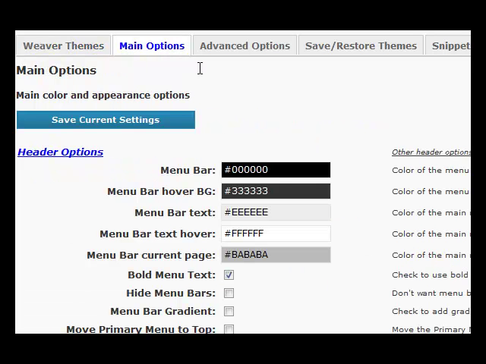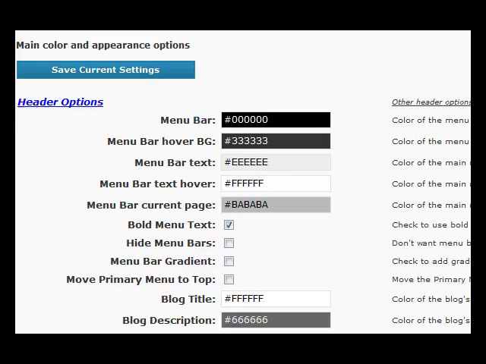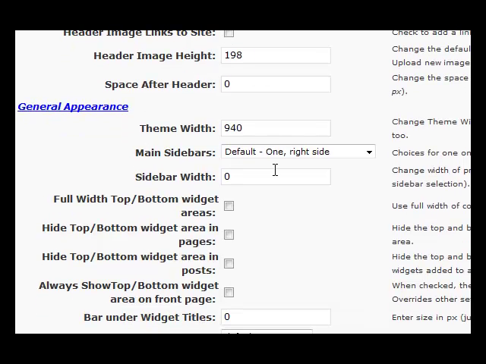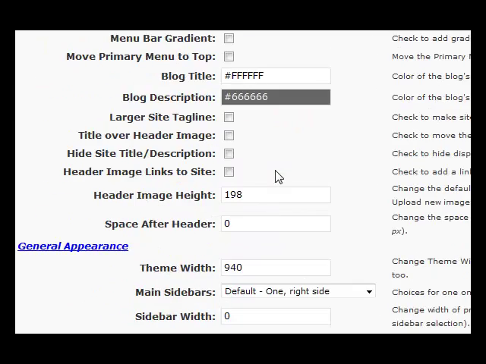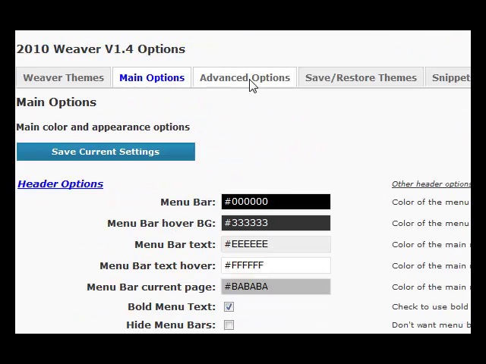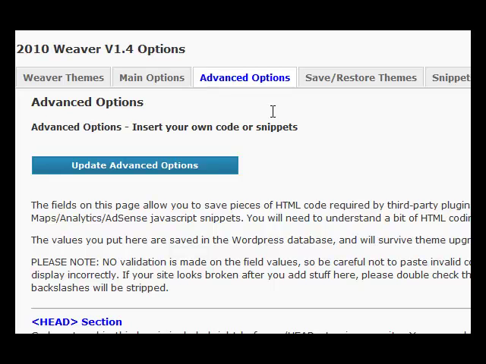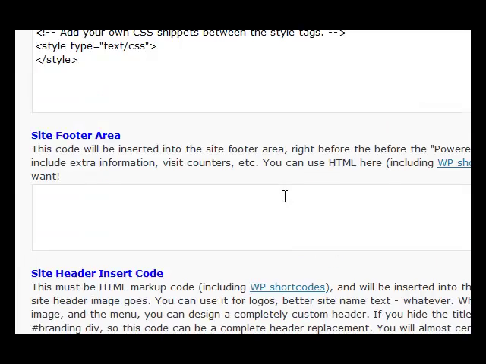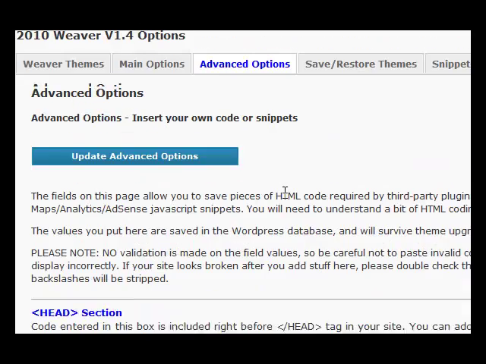So just back up the top here, we've had a look at themes. You can come then down to main options. You can go and change the color of the menu bar, you can change the hover bar. It gives you so many options that you can go through, changing the theme width. You can choose to have one column, two columns, etc. You can come through to advanced options, and it just gives you a little bit of help here if you want to add some things in the footer, header areas, etc.